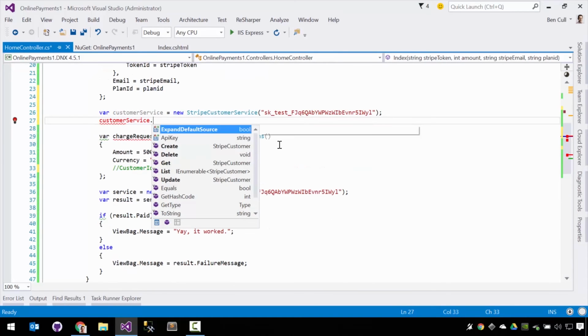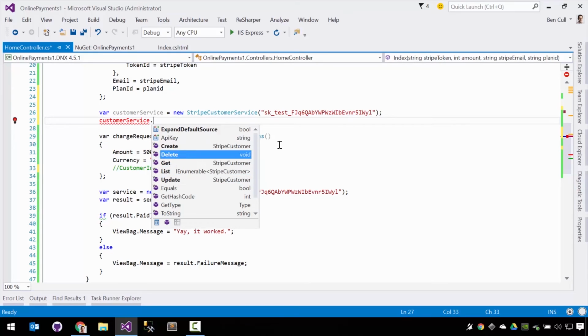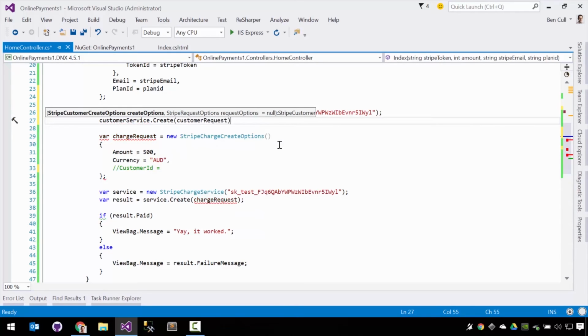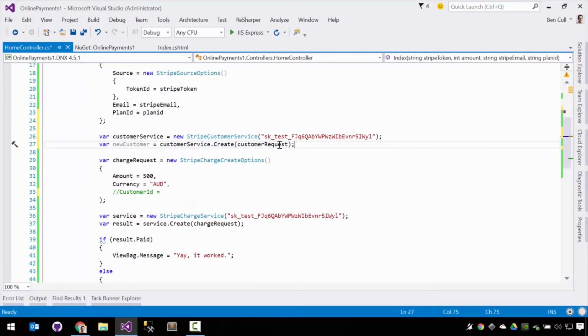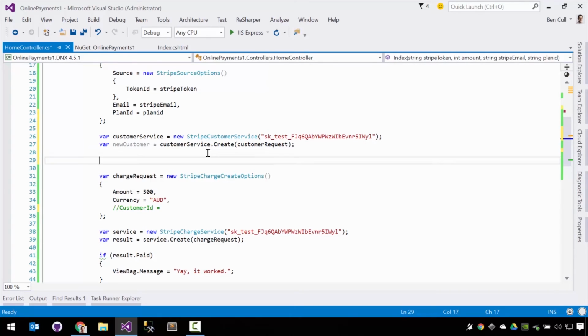Okay, customer service.create. And again, you can do all the other things like get and delete and all that sort of stuff. But we're interested in creating a customer using that customer request we just made. And I'm going to put new customer is equal to our customer service thing here. And what this will let me do, you could put a check. So I would check new customer here to make sure it worked. But what we're going to do instead is just charge that customer straight away.